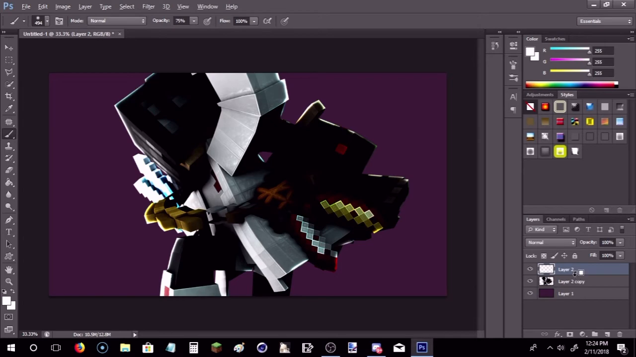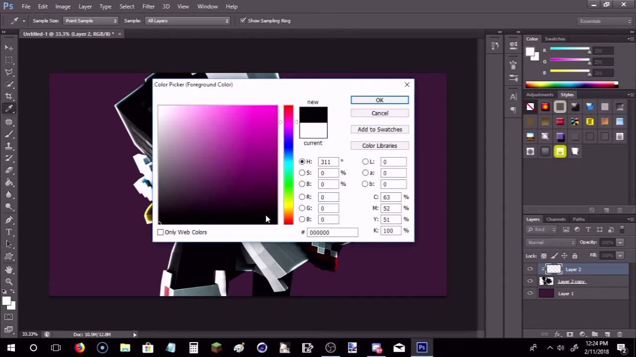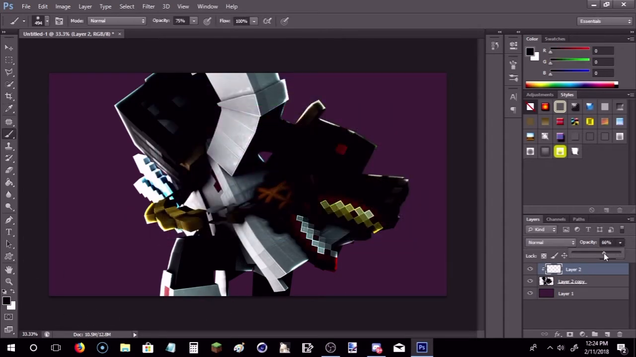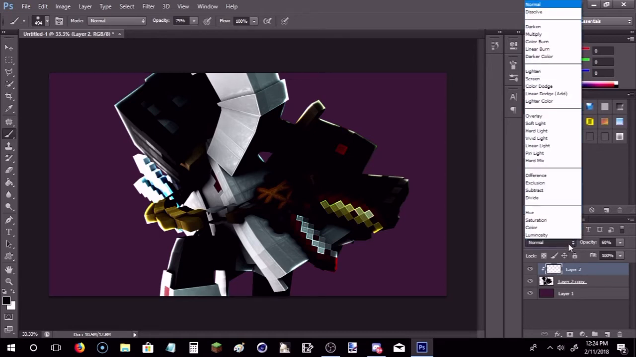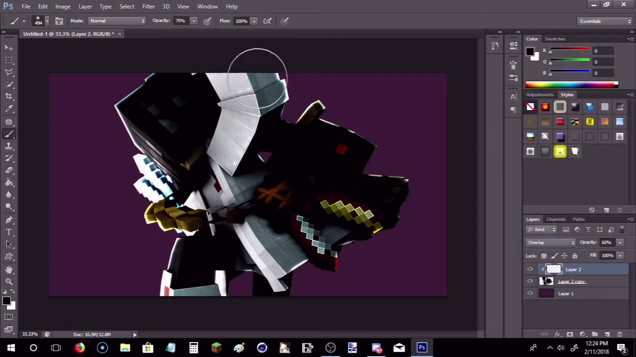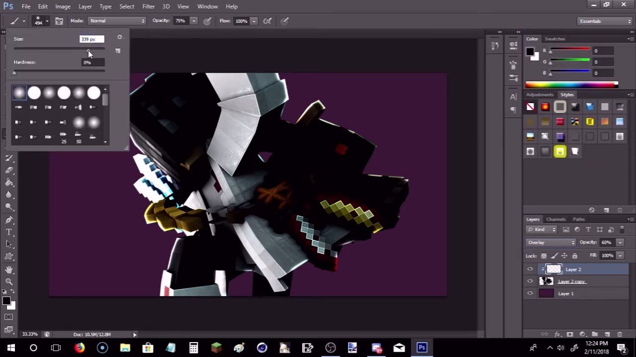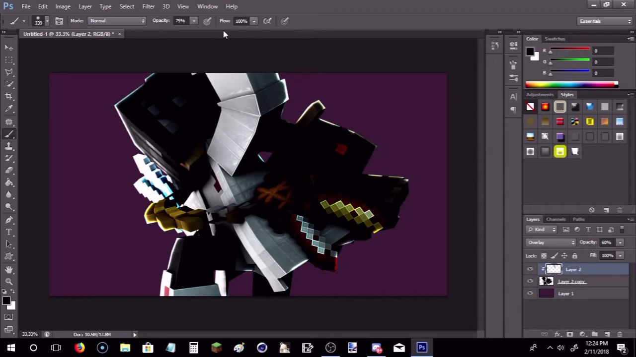Alt this one down, and then get the color black this time. Do the same thing like the other one. Make the opacity 61 or 60. I'm sorry if I'm going fast, but you might have to slow down the video just a bit. Make this an overlay. You can change the size of the brush again. And so just go around the part that you don't want the light coming from.